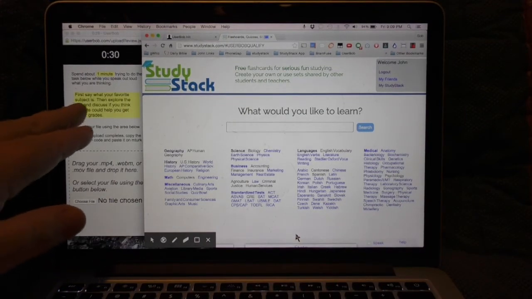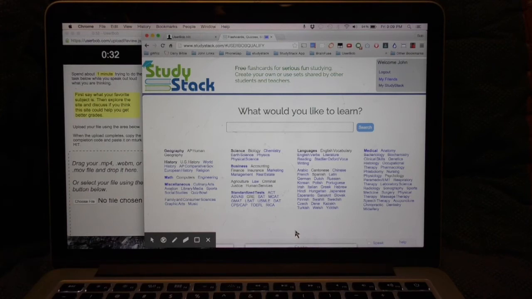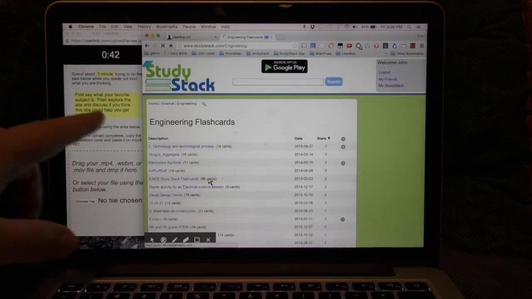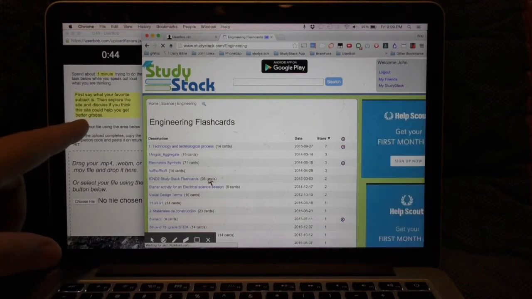So this hit, first say what your favorite subject is. Okay. My favorite subject is engineering. So I can click whatever subject I want. I'm going to go ahead and click engineering. And then it says, explore the site, discuss if you think the site could help you get better grades.